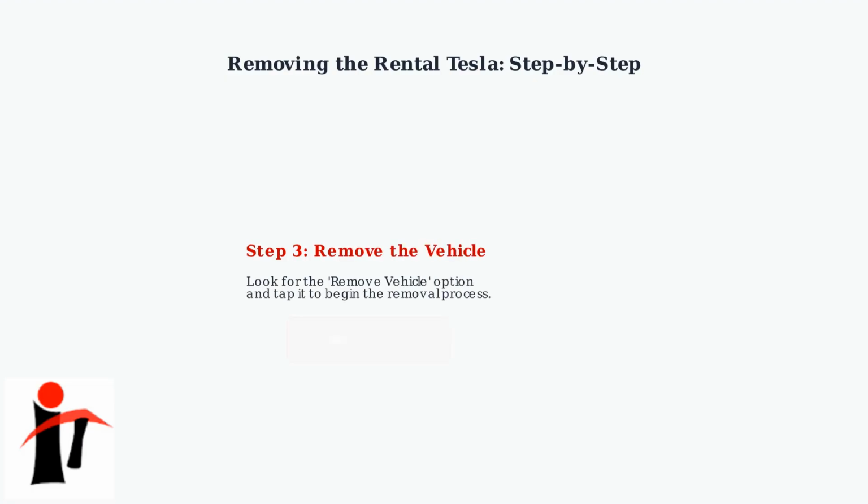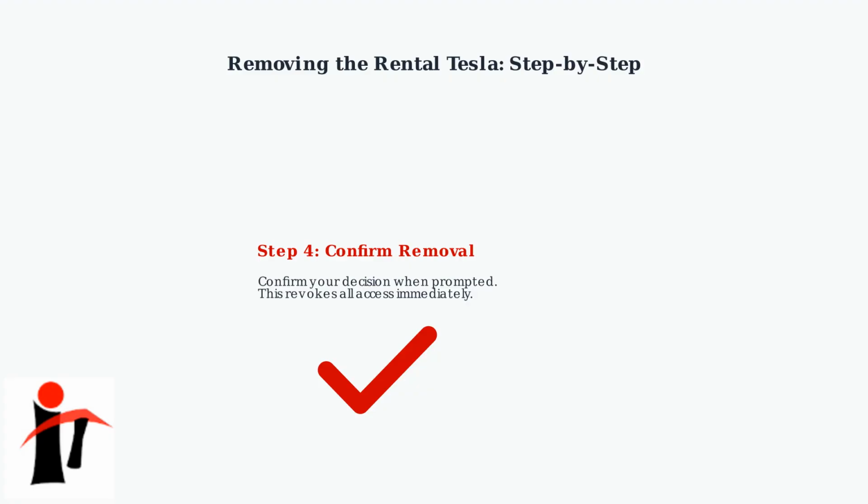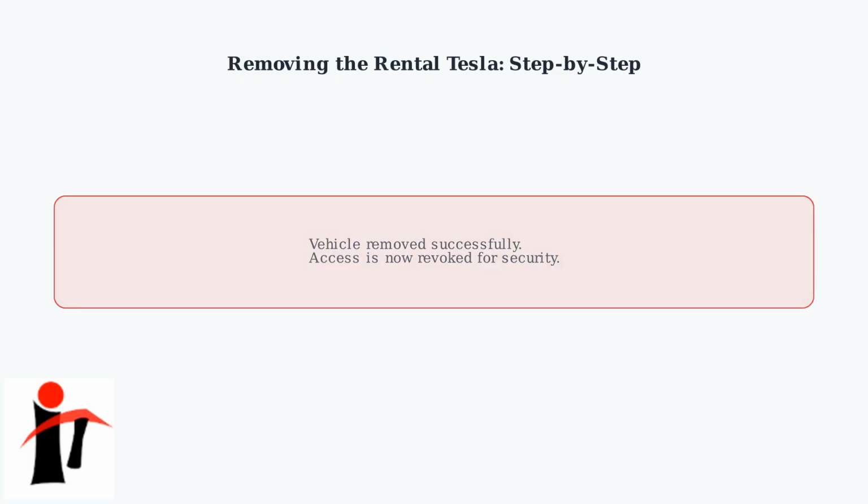Step 3. In the settings menu, look for the Remove Vehicle option. Tap it to initiate the removal process. Step 4. Confirm your decision when the app prompts you. This action immediately revokes all access to the vehicle, ensuring security. The rental vehicle has been successfully removed. This prevents any unauthorized access post-rental and allows the next user to connect securely.